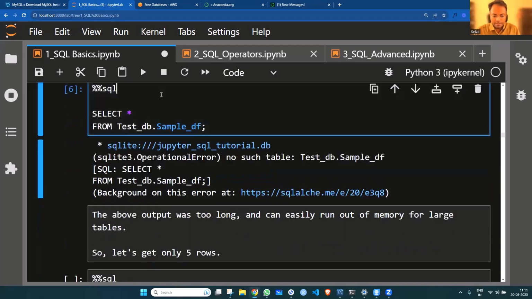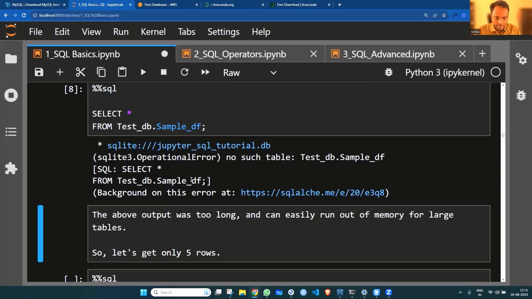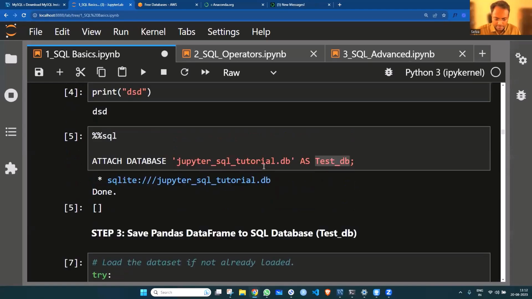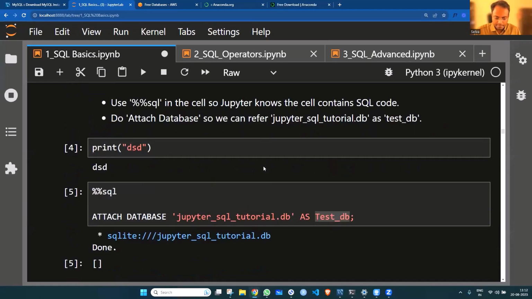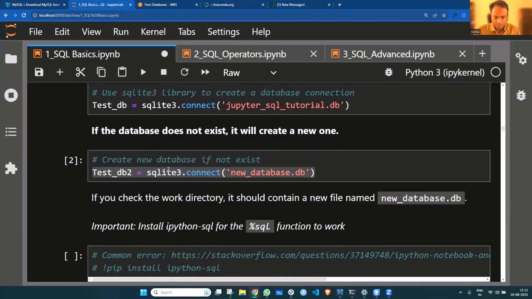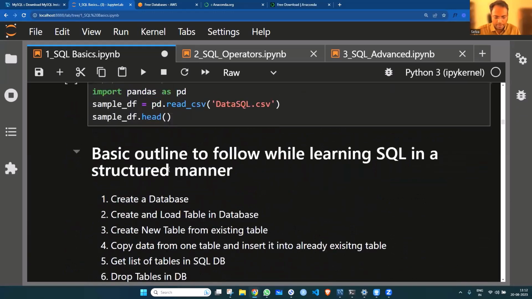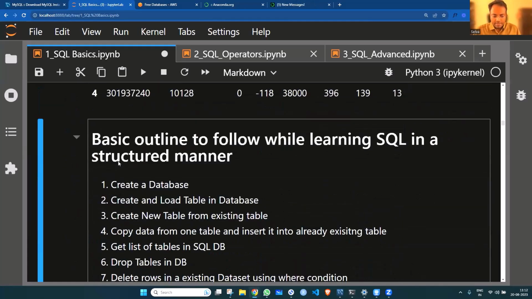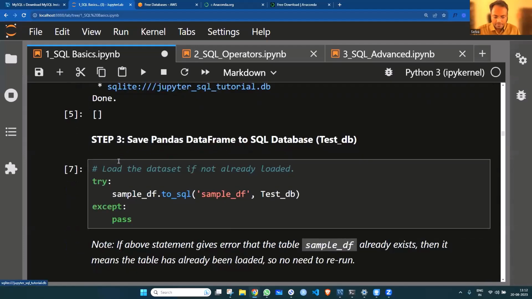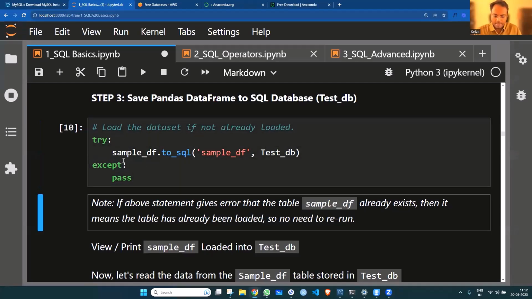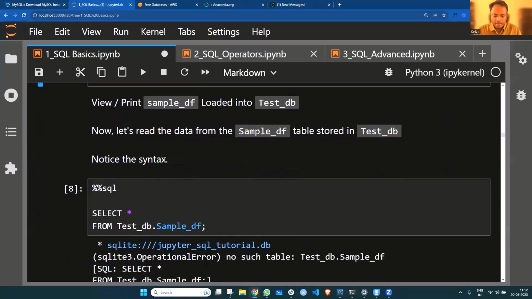Okay, now if I run this, again, no such table. Sample df, maybe I did not run the first code where we imported pandas. I need to read this one. All right. So once this is read, this should have errored out. Since I am using it inside a try statement, this is not showing the error. Now it has run. Let's try it out.